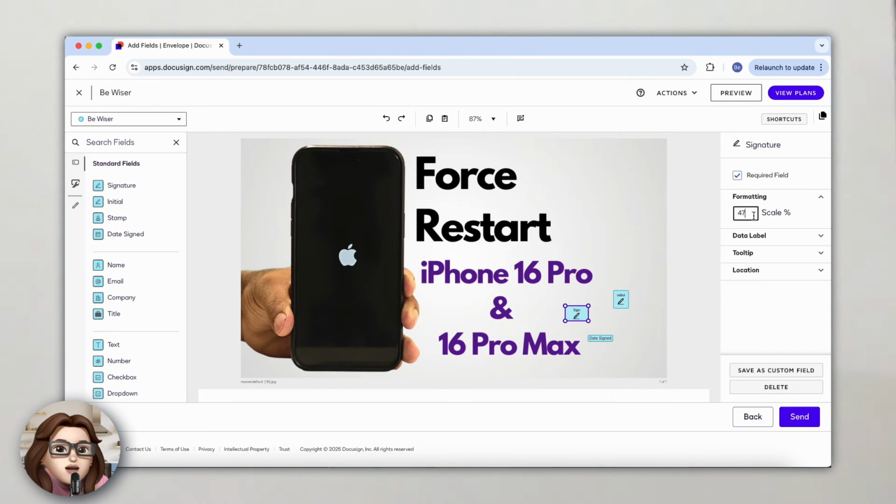Each field can also be customized. You can make them required or optional, and if multiple people are signing, you can assign fields to specific signers. This makes sure the document flows clearly and nothing is missed.